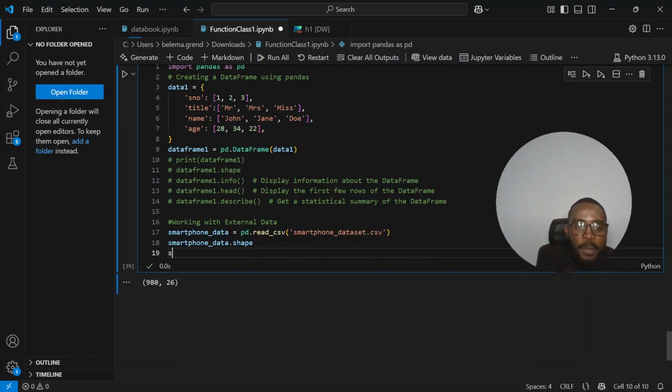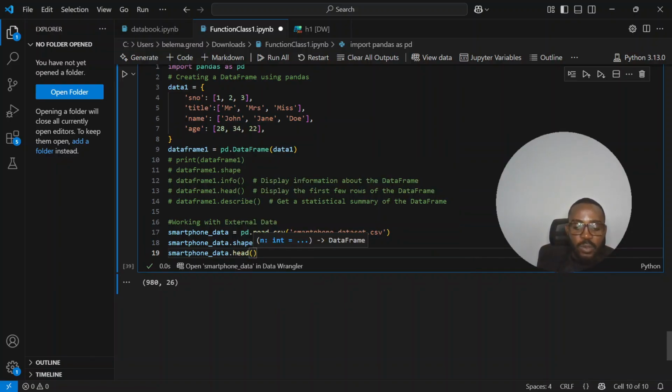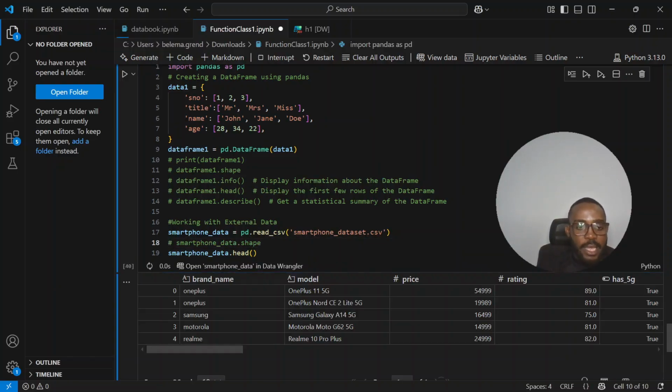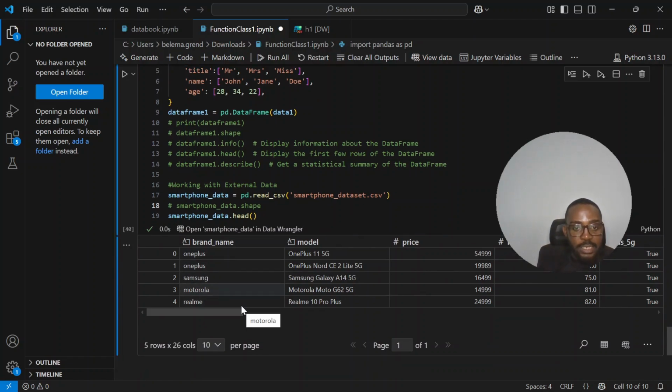Now, what are other methods that we've seen that we can work with? I'm just going to go with the head. So we have 980 rows now. In this head method, by default it returns 5. You could specify more if you want. So I'm just going to run this. Let's comment the shape bit out and run. So we can see that we have 1, 2, 3, 4, 5. No more than this.